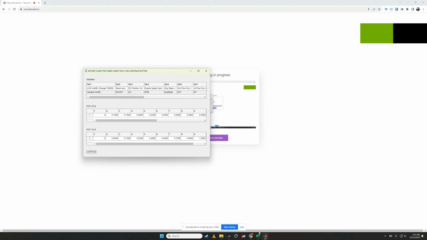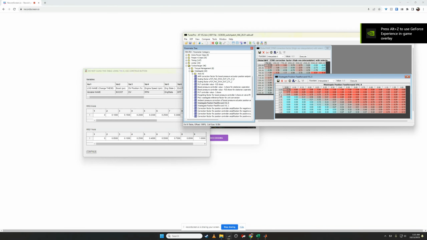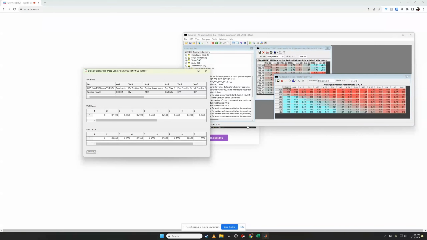These wastegate axis, the X and Y axis, should just be the same as the X and Y axis of either your feed forward tables, or if you're using simple wastegate, the values there. Just type them in exactly like you have them here, and it takes care of the difference. Don't worry.